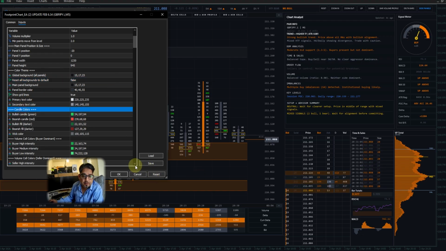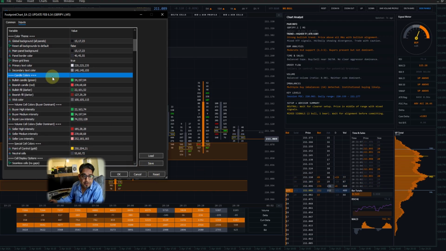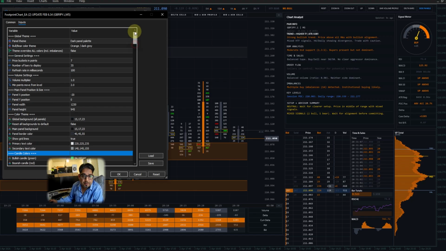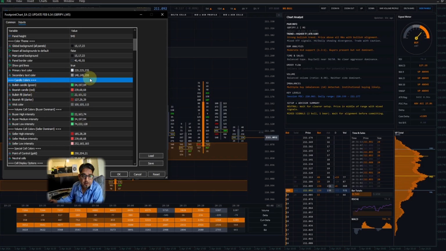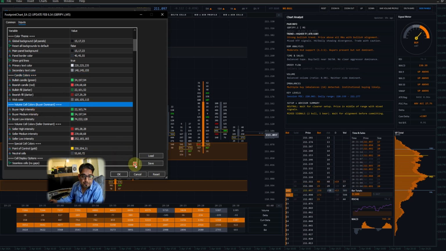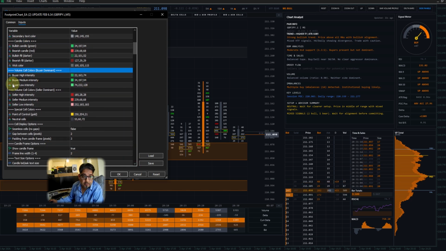So candle colors. Again, you can change this once you have these two true. You can change the bullish candle colors and the wick for the candle. Volume cells, these are the cells for the candle, so you can change the intensity colors as well. If you don't have a theme selected and want your own color, you can change it by this.